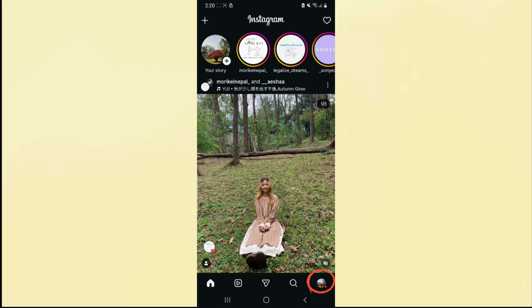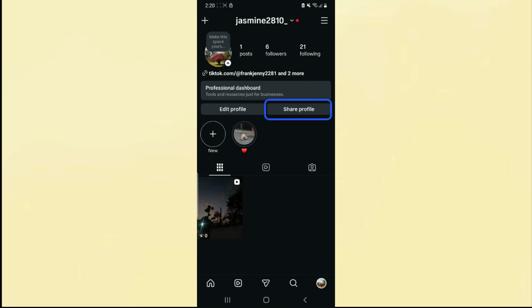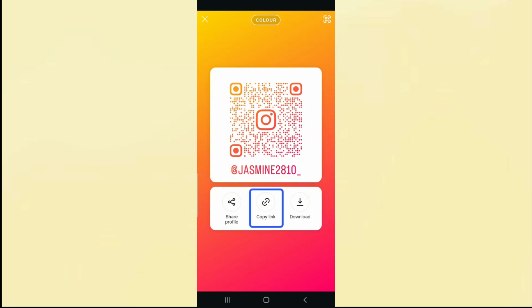Tap on the profile icon at the bottom right corner. Next, tap on the Share Profile option. Then select Copy Link. Now open the Facebook app on a device.